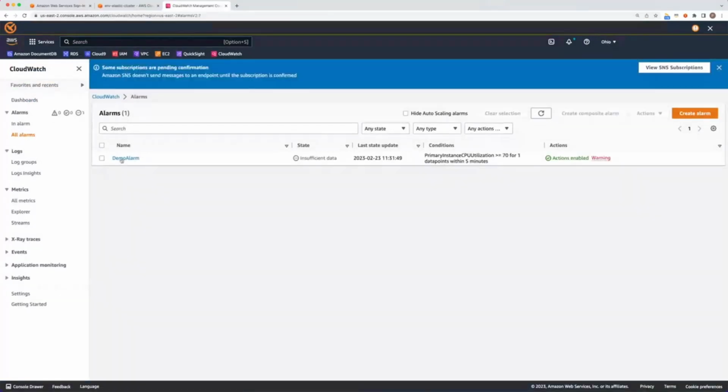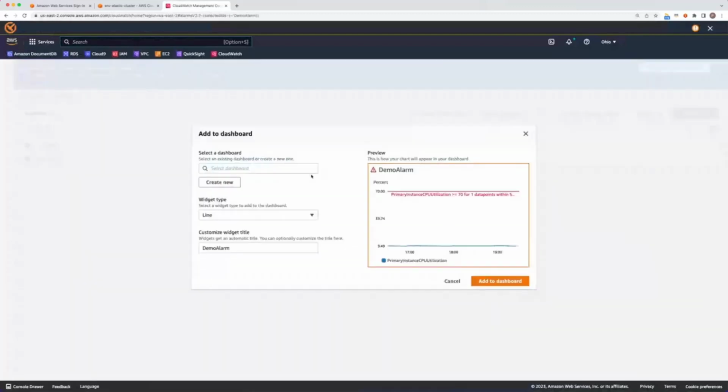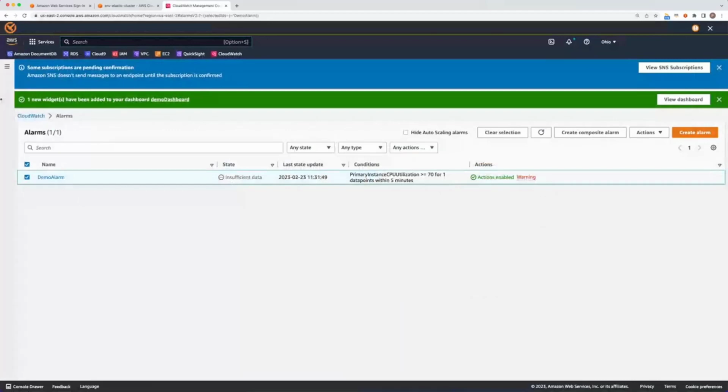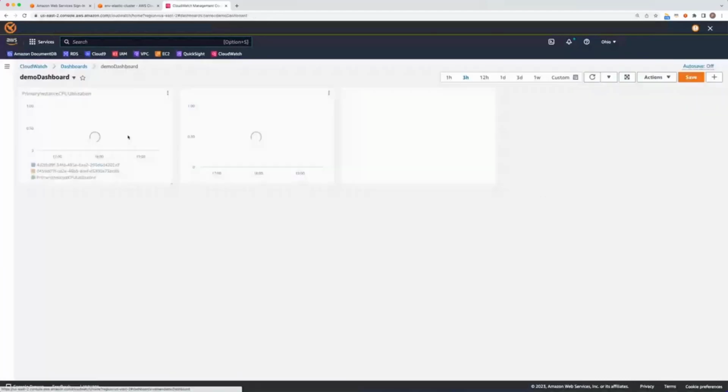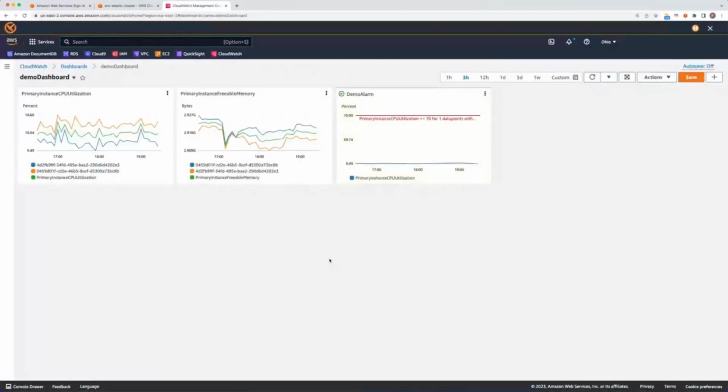that we have created. Here you can see that the alarm that you created is now present in the alarm console. Select the alarm, and now you can add it to the dashboard that we had created before. Under demo dashboard, now you get to see the two graphs and the alarm that you created.